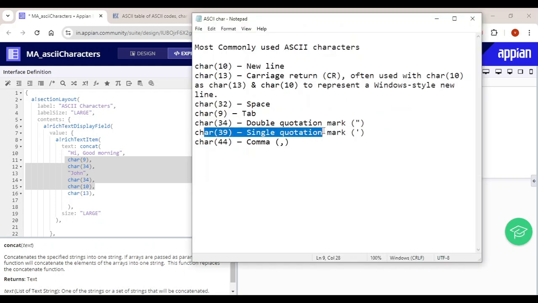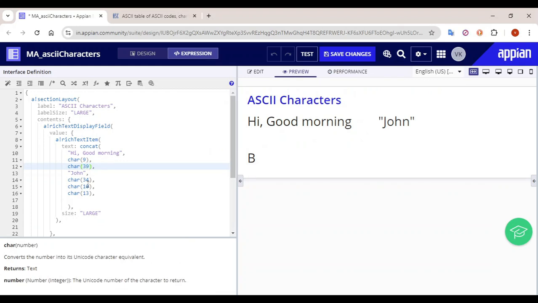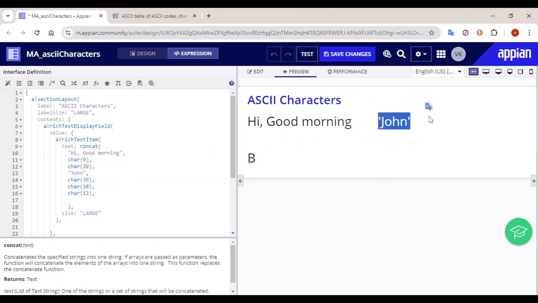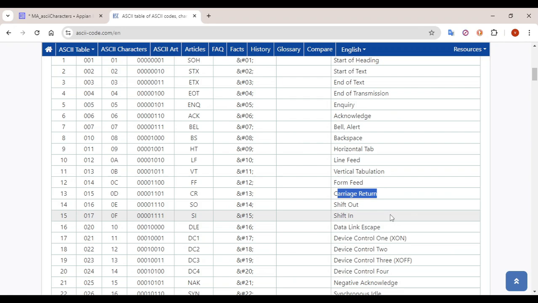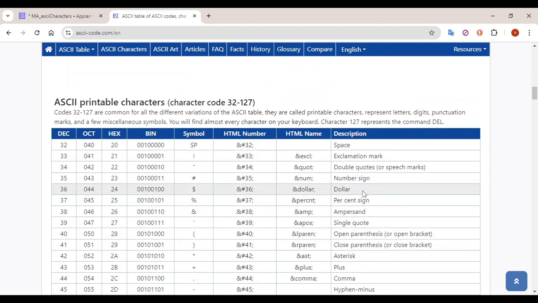Similarly, we can take a single quote as well. So instead of char 39, we can give a single quote, and the data will be formatted with single quote now. So like this, when we are working with strings and all, we can use this. And the list is very vast. You can use a lot of things with the help of this ASCII character code.